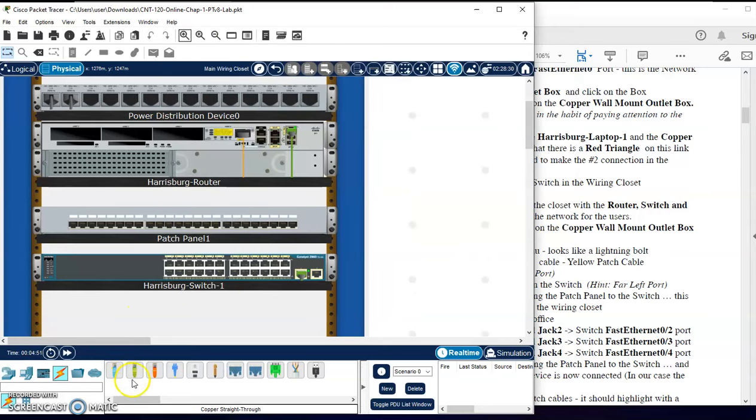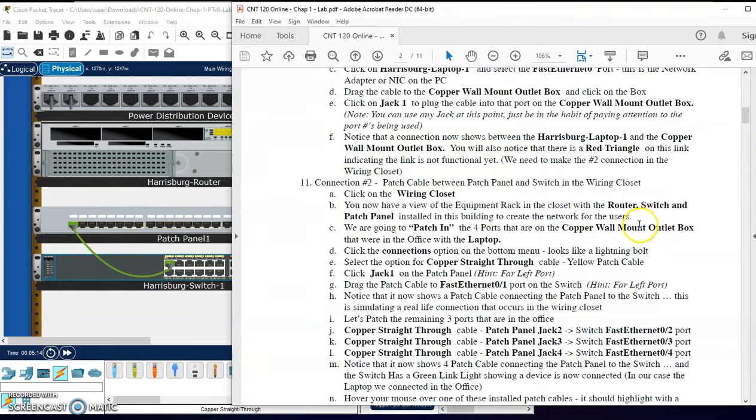So I'm again going to select the straight through patch cable, and I'm going to go from this jack 1 over to the switch into port 1. It's called Fast Ethernet 0/1. The /1, that's port 1. Now that connection from that user is cabled into the switch. And I actually do start seeing little link lights show up, which is kind of cool.